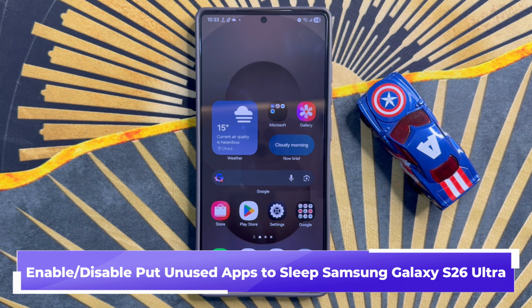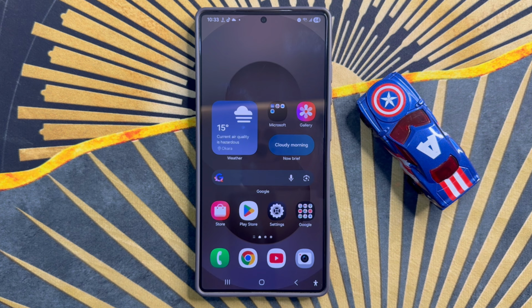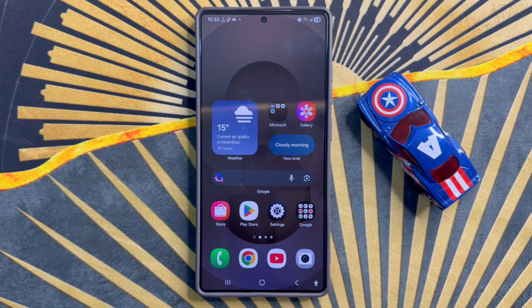How to enable or disable put unused apps to sleep on Samsung Galaxy S26 Ultra. So let's start the video.